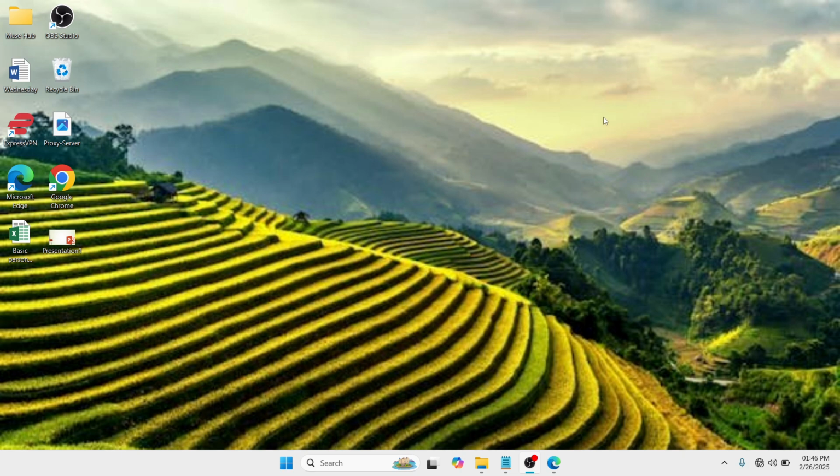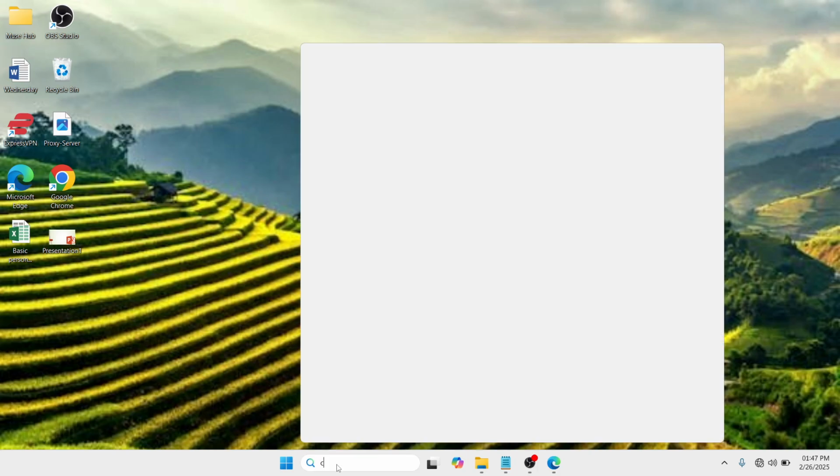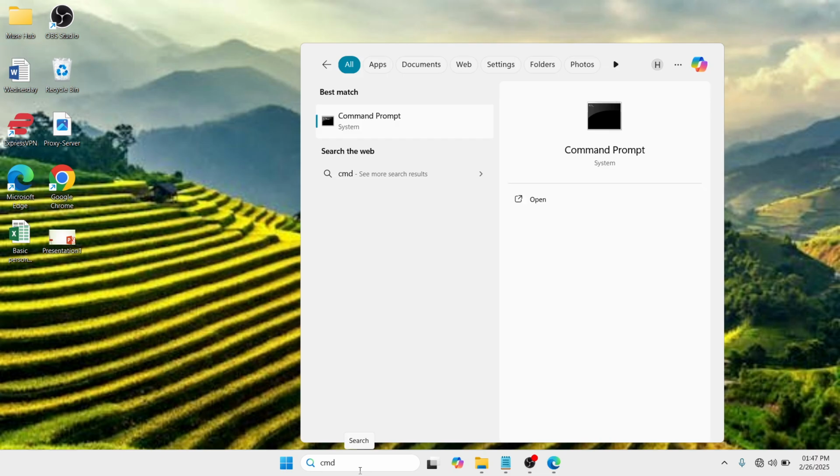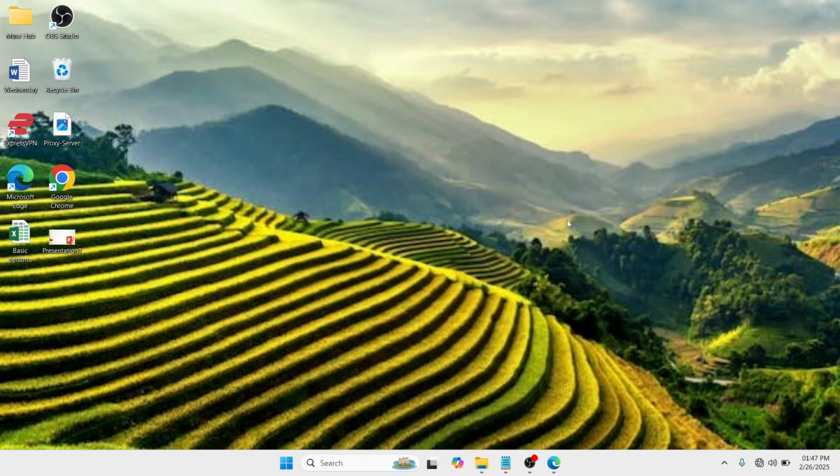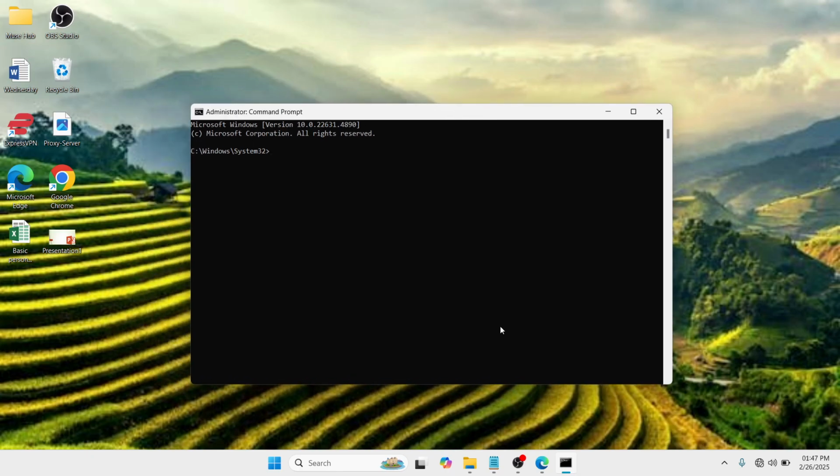The very first step that you need to do is at the bottom search bar, you need to search for command prompt. Simply type CMD for short to search it. Once you have successfully opened your command prompt, proceed to run as administrator. Click on it. Your user account control will ask you to say yes. Just proceed to yes so that you would be able to open this window.